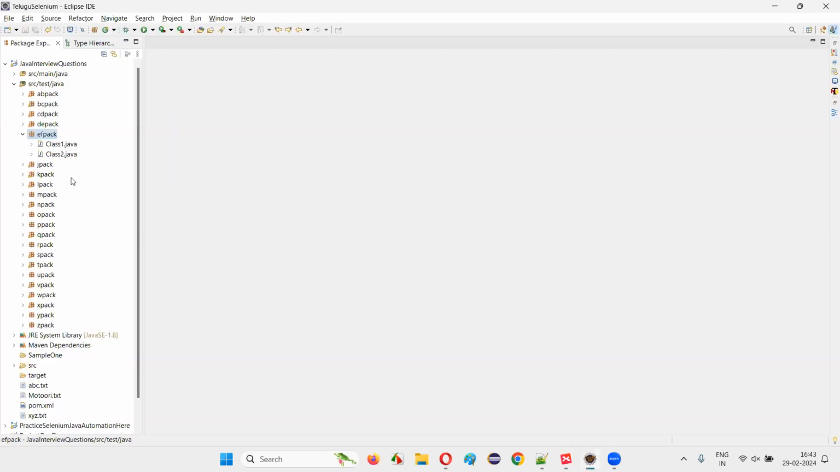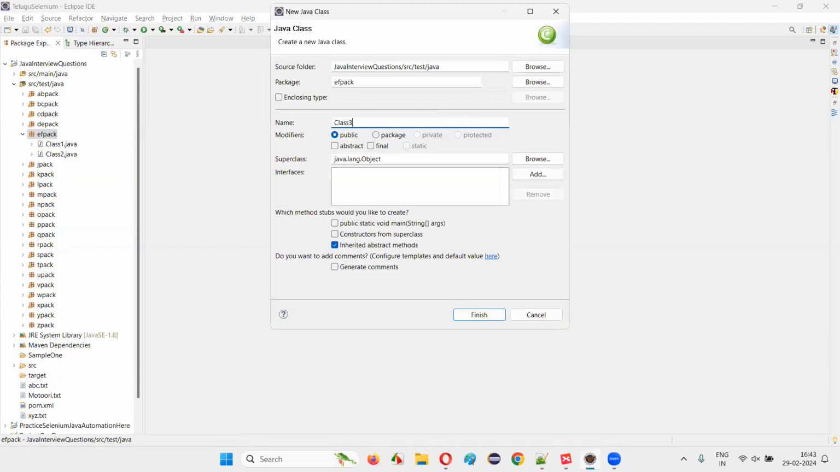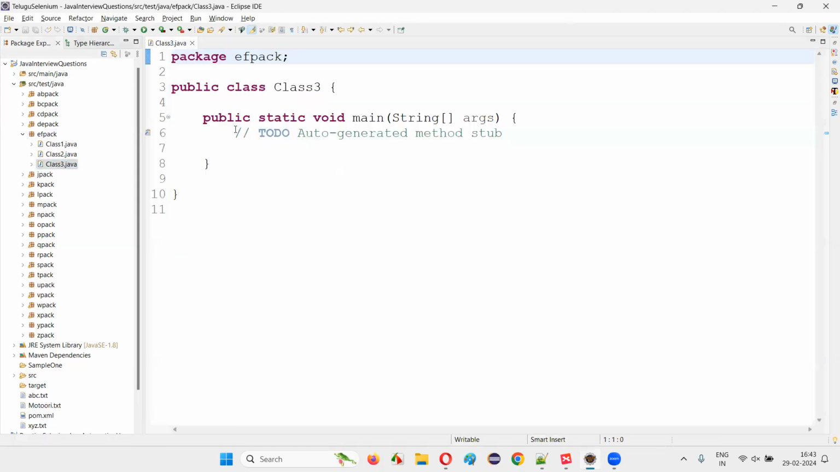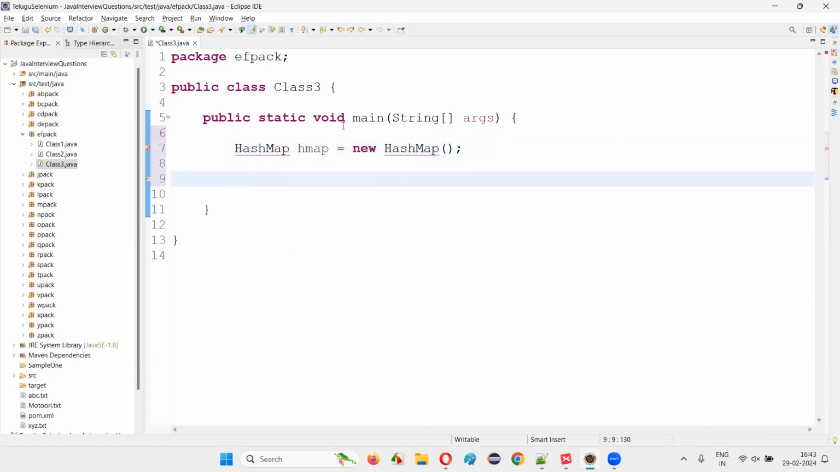For that, I'll switch to Eclipse IDE and create a new class here with some random name. I'll just name this as class 3, with a main method. And inside that main method, I'm going to create a hash map first. HashMap hmap is equal to new HashMap. Like this, I'll create an object for the HashMap predefined class in Java.